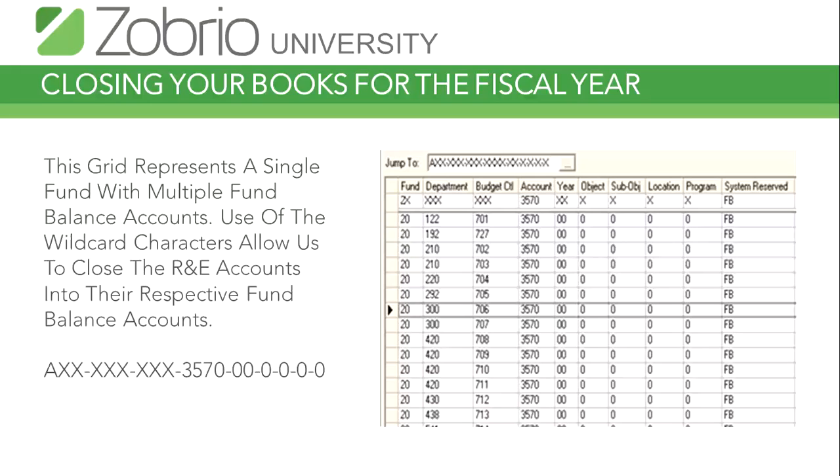And think of it in terms of this fund illustrating a grant fund where each grant is departmentalized, and the budget control dimension is differentiating one grant from another. Beyond that, with your account dimension all the way through the program dimension, that's where we see the commonality in that it's 3570 and a bunch of trailing zeros. So in this environment, I do have multiple equity accounts that I'm closing into per fund. I don't want to close each grant individually. I want to be able to close this account in just one shot.